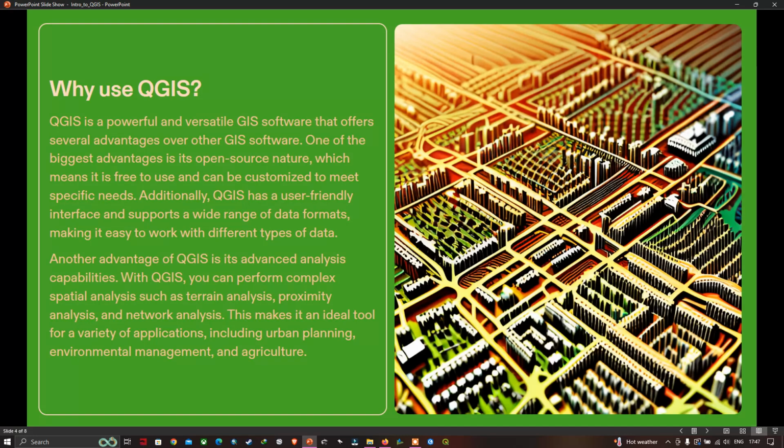So why use QGIS? QGIS is a powerful and versatile GIS software that offers several advantages over other GIS software. One of the biggest advantages is its open source nature, which means it is free to use and can be customized to meet specific needs. Additionally, QGIS has a user-friendly interface and supports a wide range of data formats, making it easy to work with different types of data.